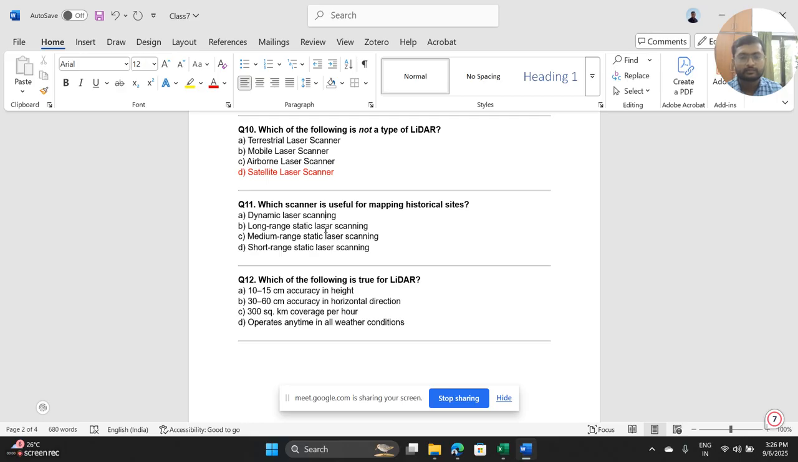Short range static laser scanning. Short means very little distance. Short range we generally use when we want to do something with our body, such as measuring body temperature or scanning the entire body for health or medical applications. So the distance between the user and the laser or LiDAR is very small. Those applications will not come here, so it is not useful for a historical site.